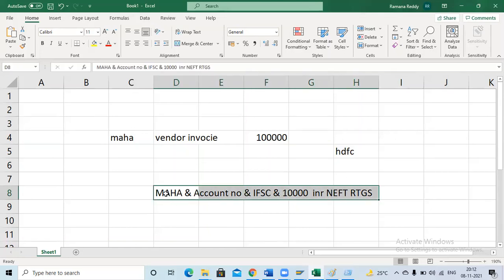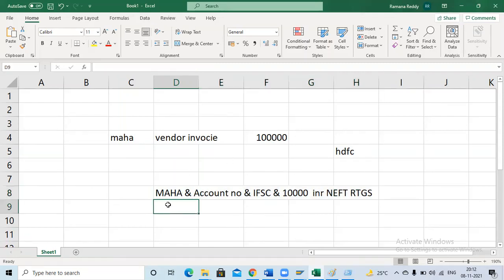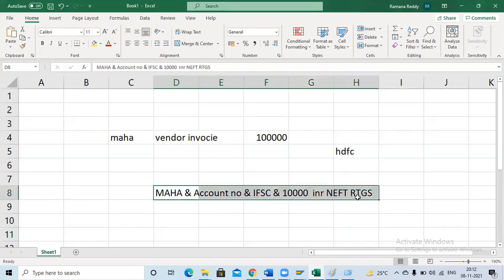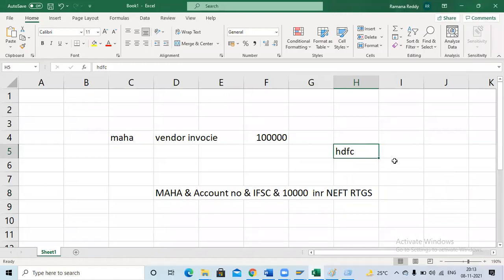Suppose this is one vendor invoice. After downloading it, I will send this format to the bank. Based on this format, the bank will do the payment. Here you can see we display complete information: vendor account number, vendor IFSC code, how much we have to pay to the vendor, and the mode of payment, NEFT or RTGS. So DME tree means the bank gives the format, and we have to arrange the data in that format. That is a DME tree.